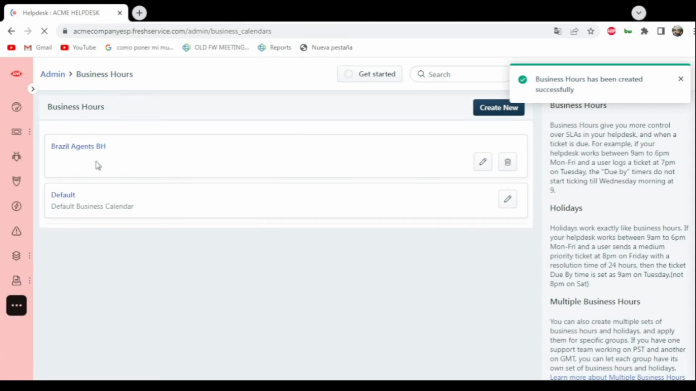Once you click on save, you will now have, in your business hours section, a new business hours, the business hours that you already created.